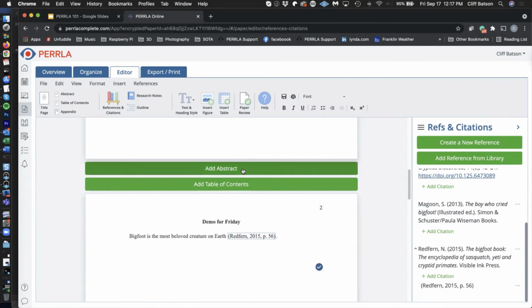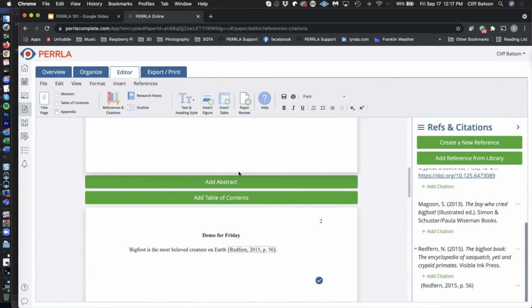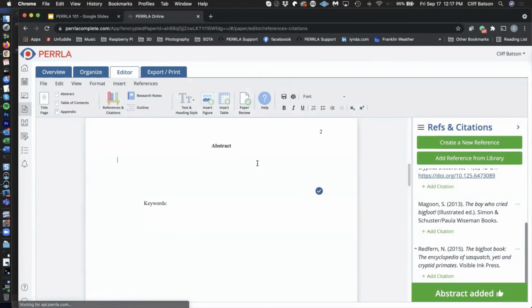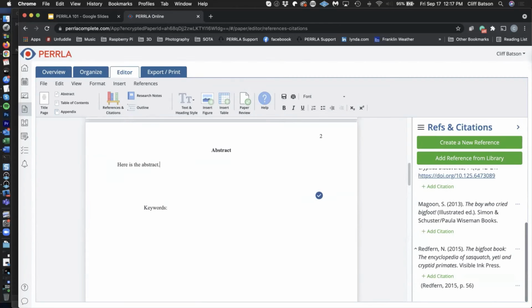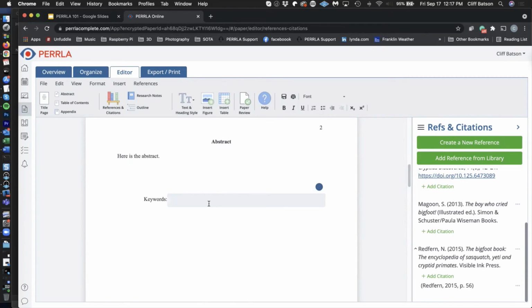You can see how all I have to do is click this button to add an abstract. So if your teacher wants you to add an abstract, I'm going to click that. And I'll say, here is the abstract. And abstracts have keywords. I'll just say demo Friday. Yay.